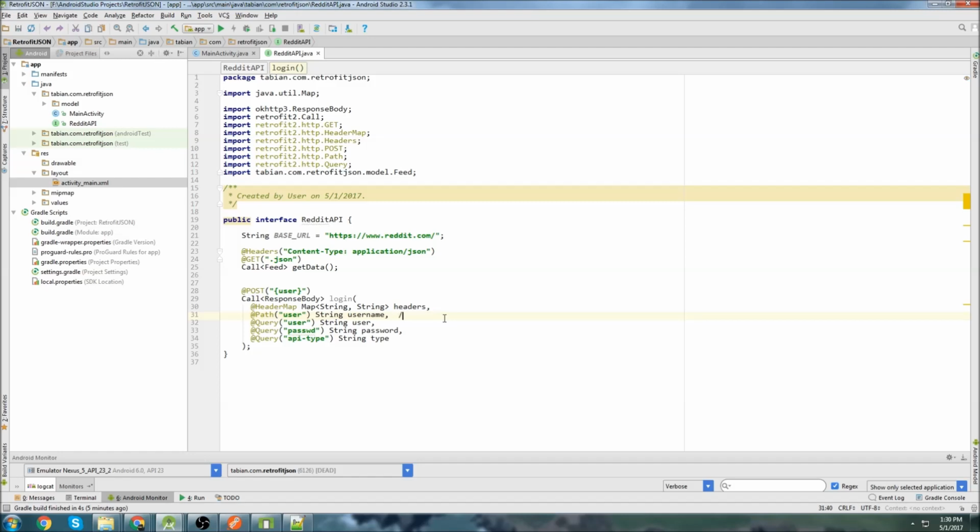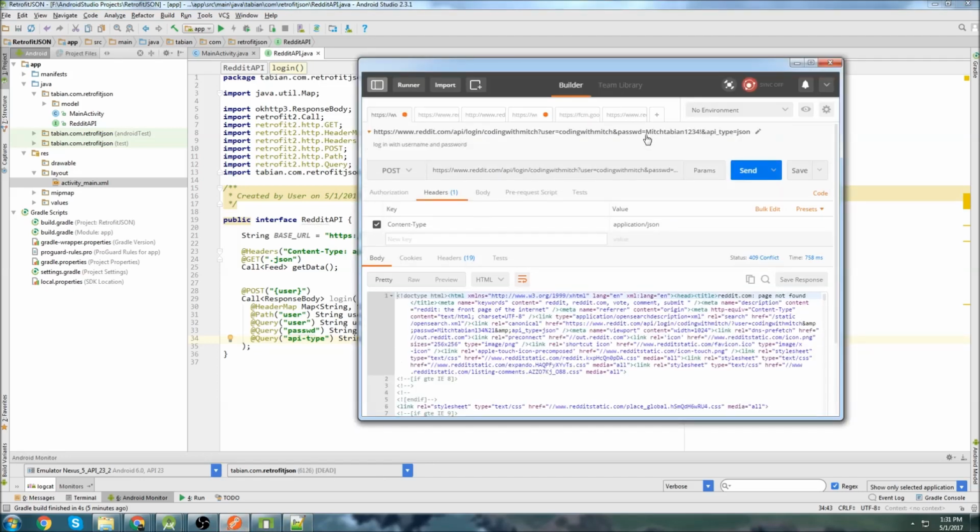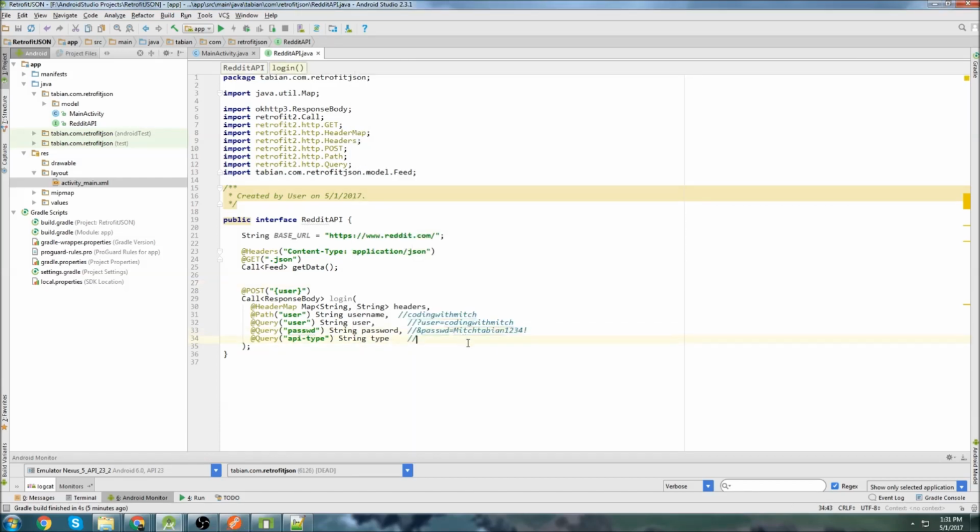So just to write out sort of like a little map of what's happening here, this is gonna add coding with Mitch. This is gonna add question mark user equals coding with Mitch. This part will add and passwd equals my password, which in this case is this right here, Mitch Tabian 1234 exclamation mark. So that's going to be that right there. And then this will do API type equals JSON. And that's what it's going to do in a nutshell.